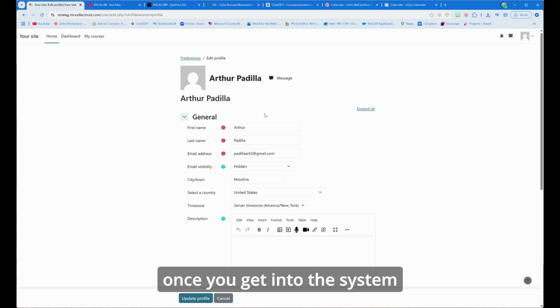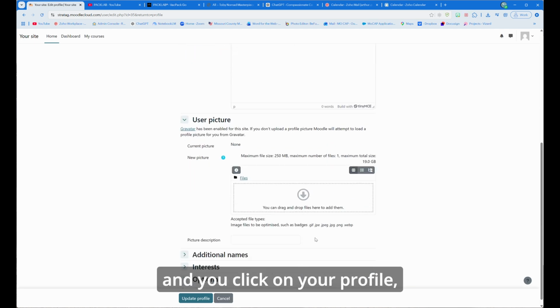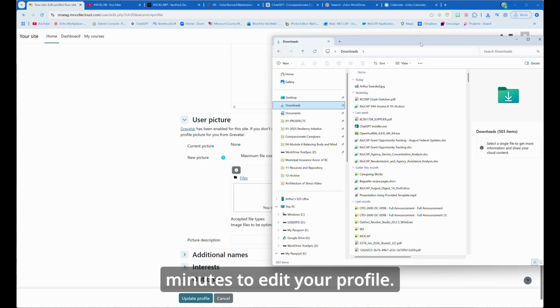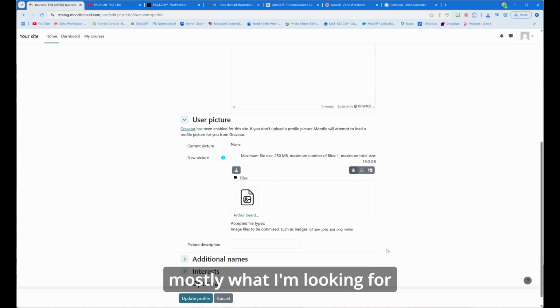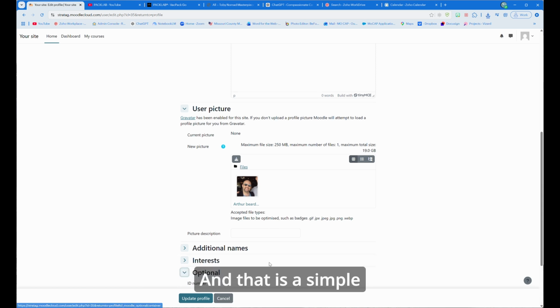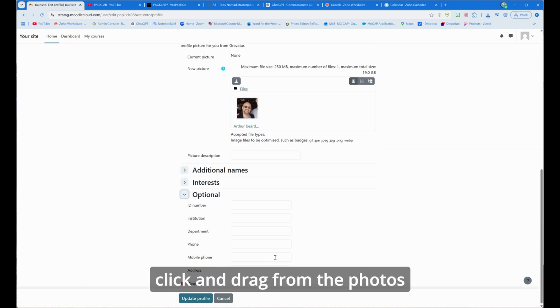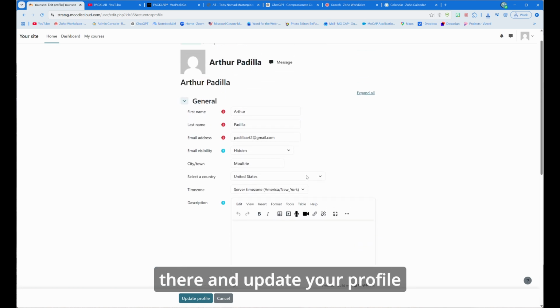We would also ask that once you get into the system and you click on your profile, take a few minutes to edit your profile. And in that edit, mostly what I'm looking for is the picture, your user photo. And that is a simple click and drag from the photos that you have on your computer. You drag them right in there and update your profile, and it'll let you do that.